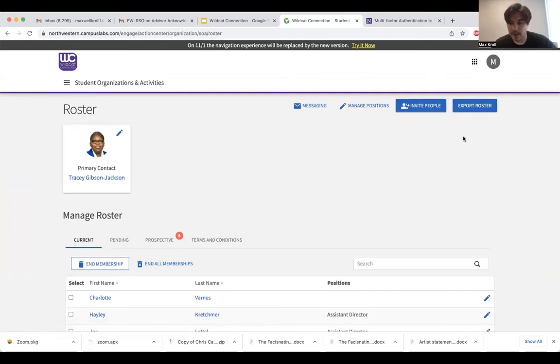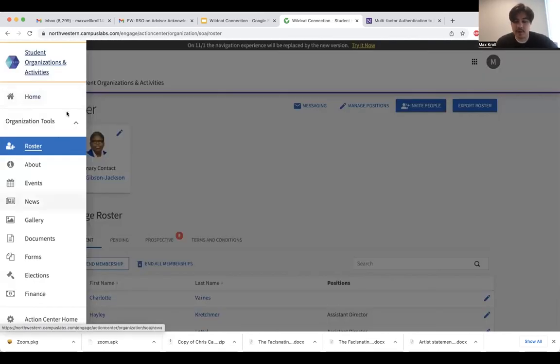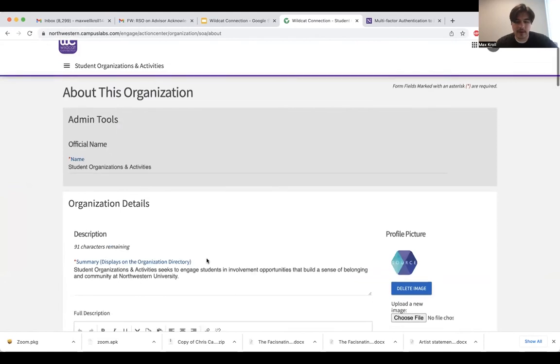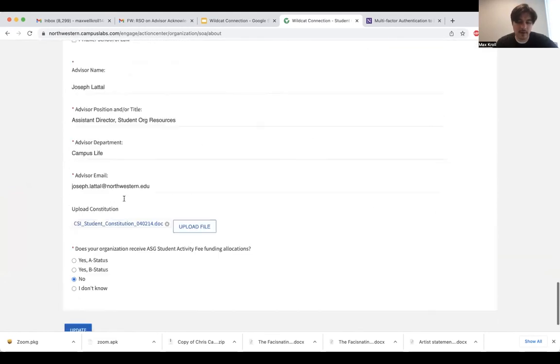Well, blast from the past. So now it's going to say invite people. It's basically the exact same page, but just with slightly different icons. So you can go to roster, about, again, change the description, change the picture, and then you would scroll down, press update.